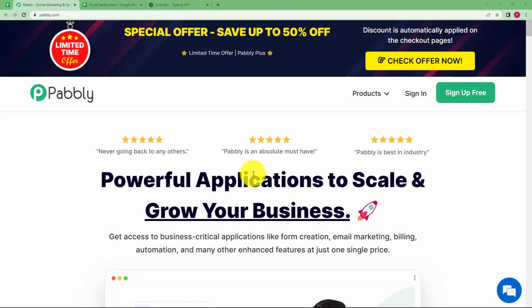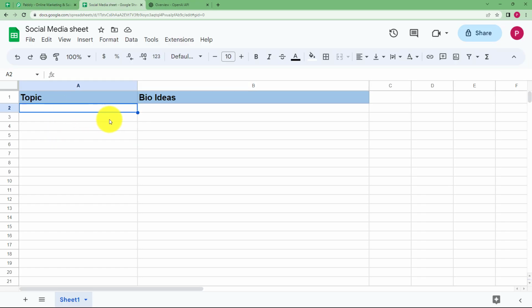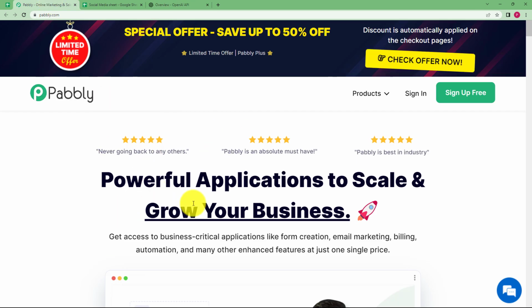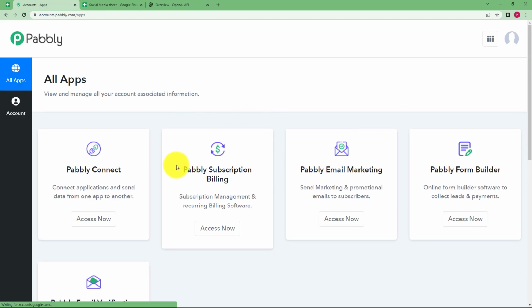So let us create this automation where you can type in new ideas over here about which you want your social media platforms bios generated, and we will be generating them with the help of OpenAI. And to create this automation, we are going to use Pabbly over here. Let us quickly sign in to our account, so that I will reach this place where I can see all the applications provided by Pabbly, and we are going to use Pabbly Connect to create this automation today. Click on Access Now, and then you will reach the dashboard of Pabbly Connect.